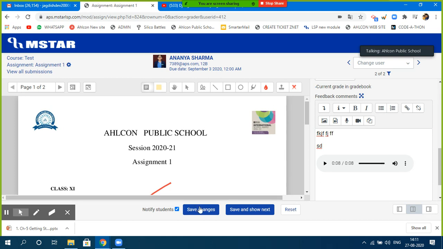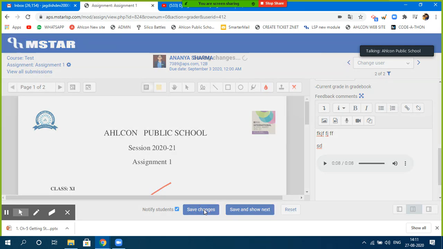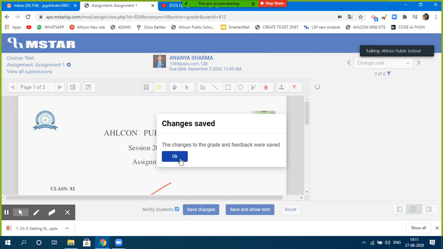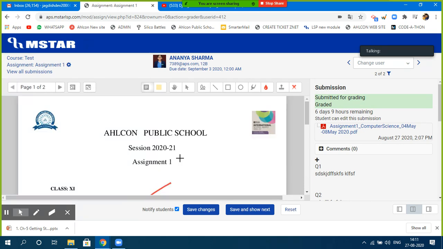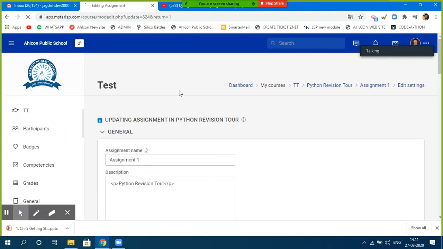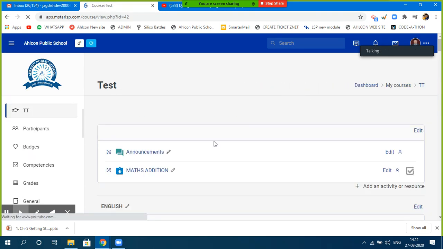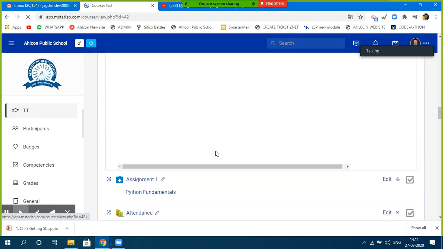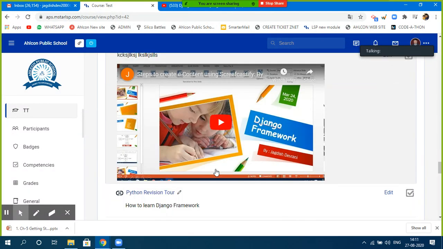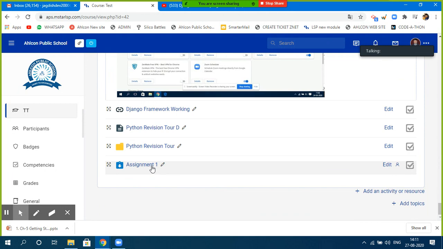So after doing all these sort of things, you click on Save Changes, okay, and click on OK. Done. Now you go back by clicking on this. Now this is your page, teacher's page. You go to your course, click on assignment.